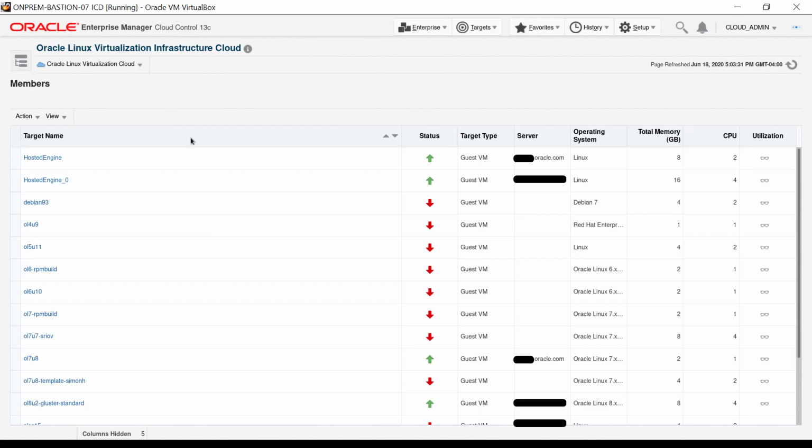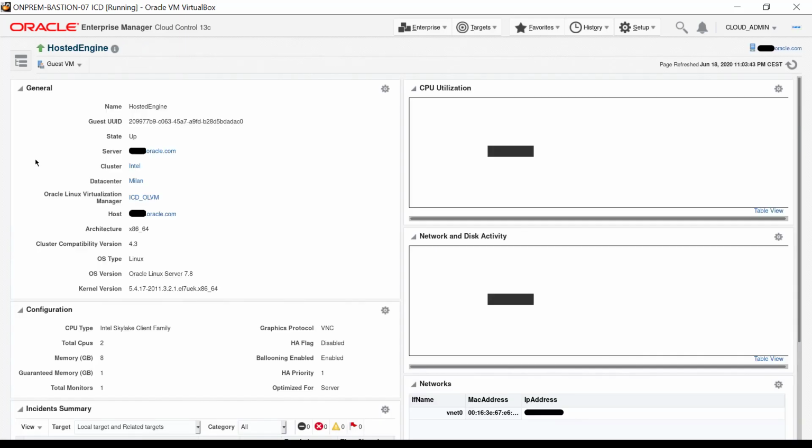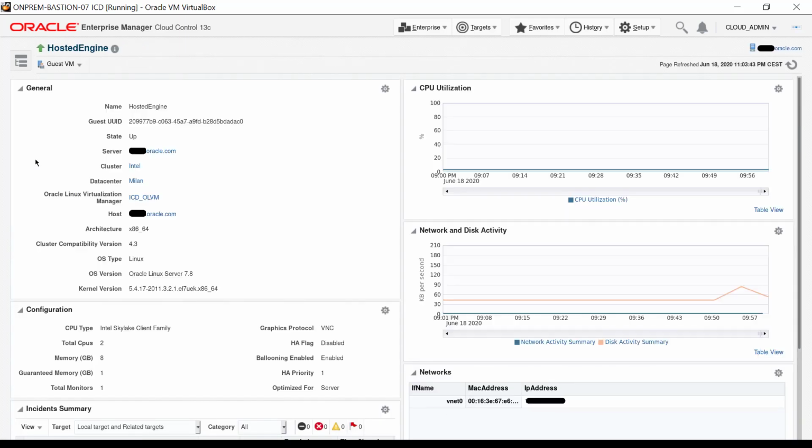Now, click on the target name of a guest VM to display the target home interface. Oracle Enterprise Manager displays a lot of guest VM details, and in the General panel, you see the managed targets in its hierarchy, including Server, Cluster, Data Center, Virtualization Manager, and Host. Details about the VM itself appear in the Configuration panel, including CPU, memory, and related information.